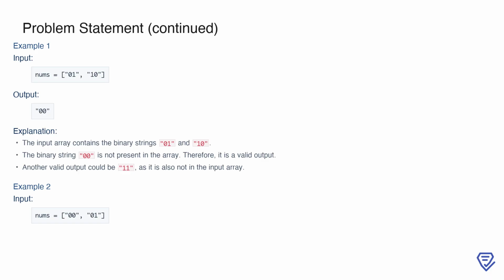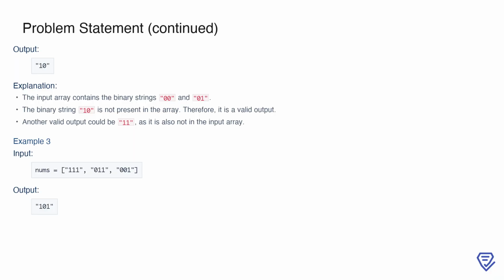They are binary strings of the same length as the strings in nums and they do not appear in the input. In the second example, the input array nums contains 00 and 01. A valid output is 10, as it does not appear in the input array. Additionally, 11 would also work as an answer because it is not part of nums.